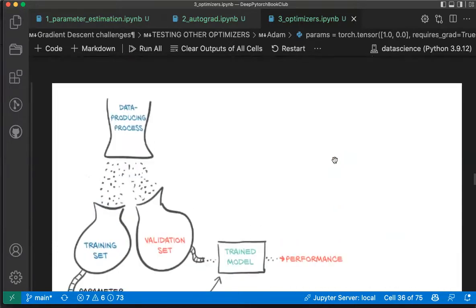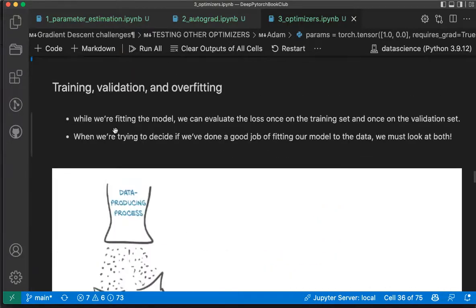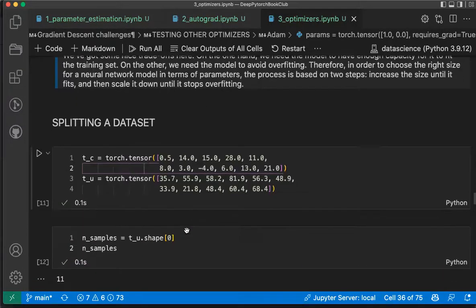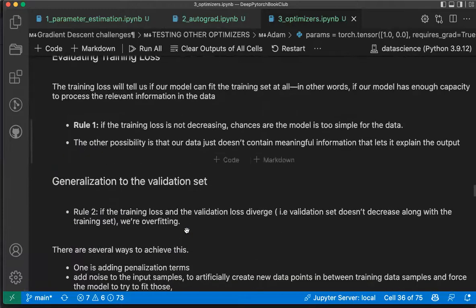So this is what they discuss, but there is an issue related to this training and validation, and that is what we call overfitting. They discuss the notion of overfitting, but let's look at what they do.